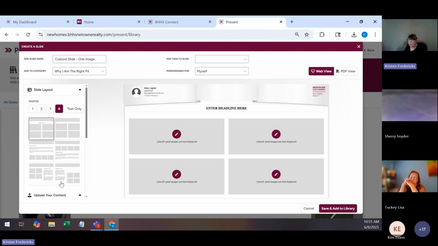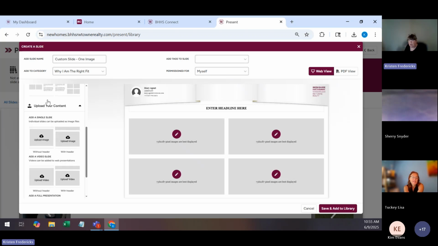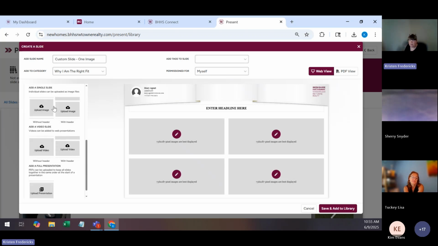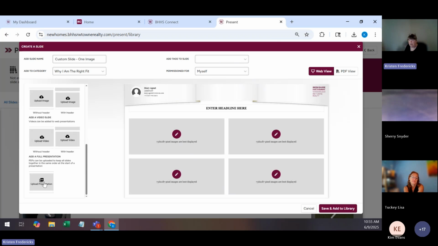There are some that only have headlines and photos and no additional text in here as well. So maybe this is happy clients or some other slide. You can use your imagination on here. And again, you can add your own content. So if you want to add a single slide or add a video slide or even add a full presentation if you want to, you can certainly do that as well.